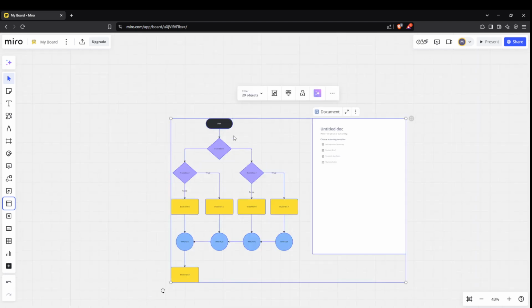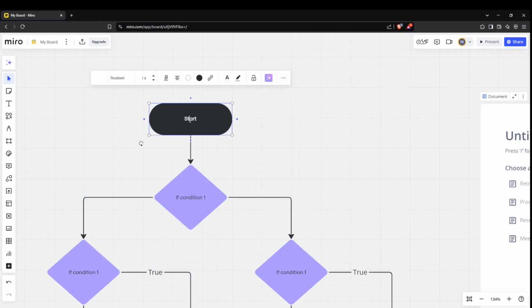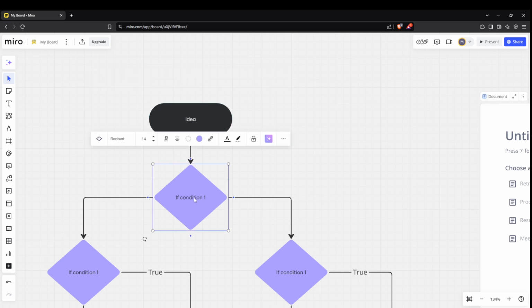Now comes the fun part, customizing your flowchart. This step is where you can let your creativity run wild. Adjust colors, fonts, shapes and connections to make your flowchart precisely the way you envision it. Miro offers various tools to help you make the necessary adjustments effortlessly, so feel free to explore different features and experiment with the design until you're satisfied with the outcome.